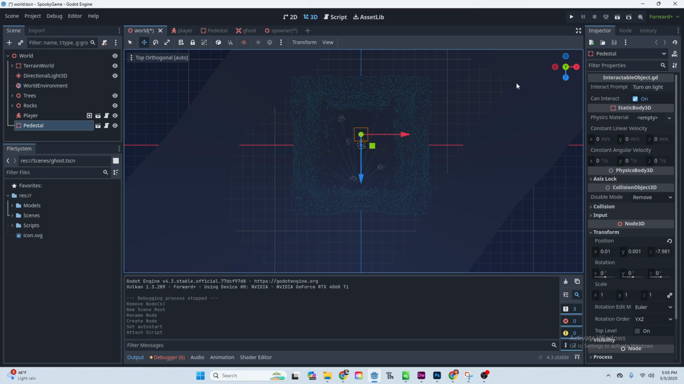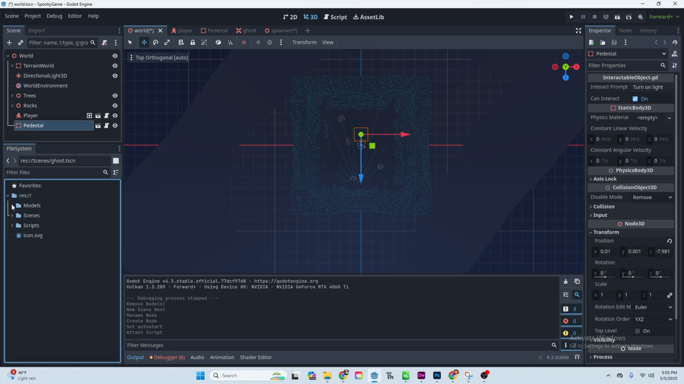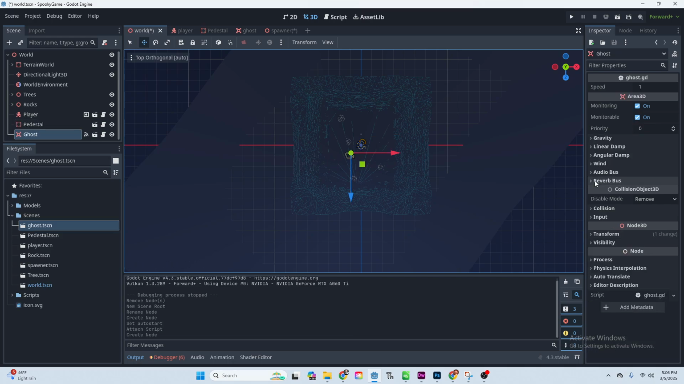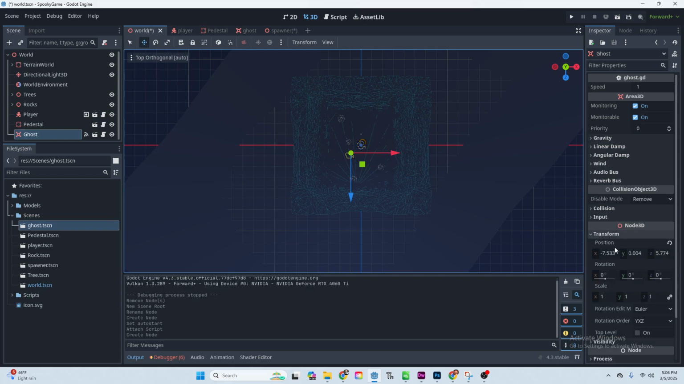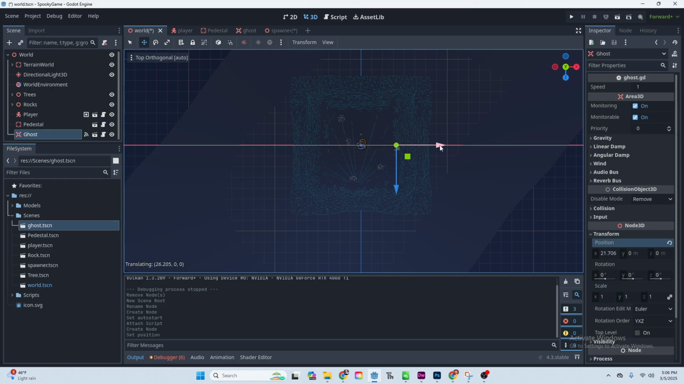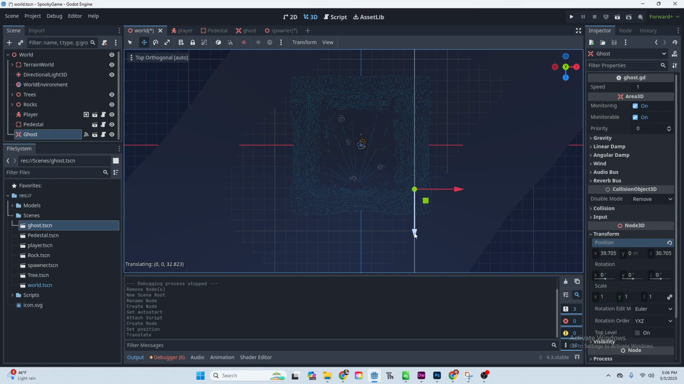So let's see. Is there a better way for us to measure? Let's try something here. Let's just bring in a rock or something. I'll bring in a new ghost. Why not? And let's plop it down by setting its transform to 0, 0. And I'm going to move it out to the edge here and see what the position is. It looks like it's about 40. Okay. Let's see, 40 and 40.